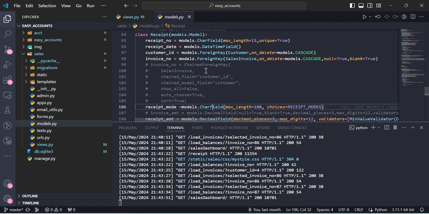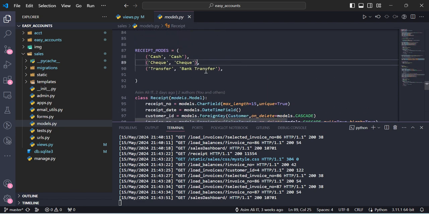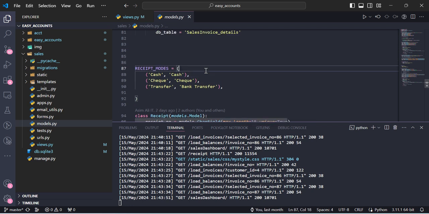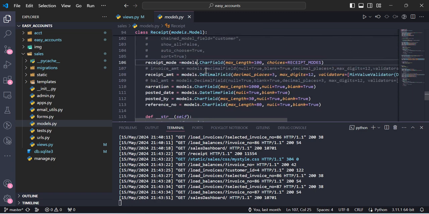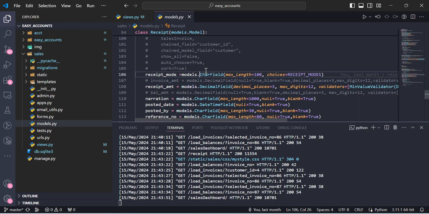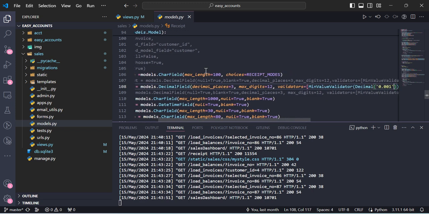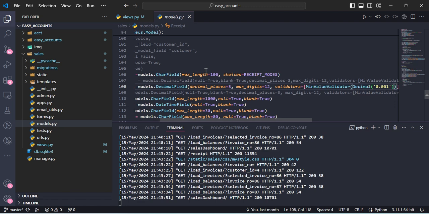Receipt mode, which is the receipt mode? Here we are creating the receipt mode: cheque, cash and transfer, our list. This list we are incorporating in our field, or we can also create a separate table. Choices equal to that receipt mode. Receipt amount, decimal field, and here is also a validator. It will always allow only a plus amount, not a minus amount.